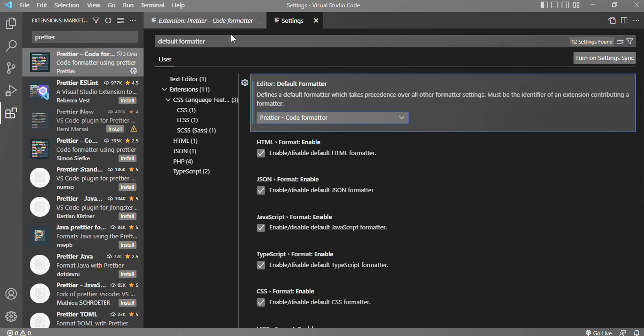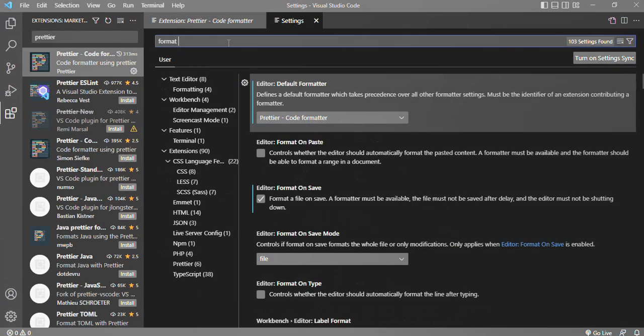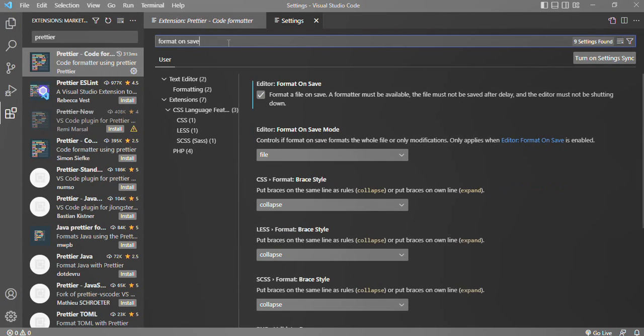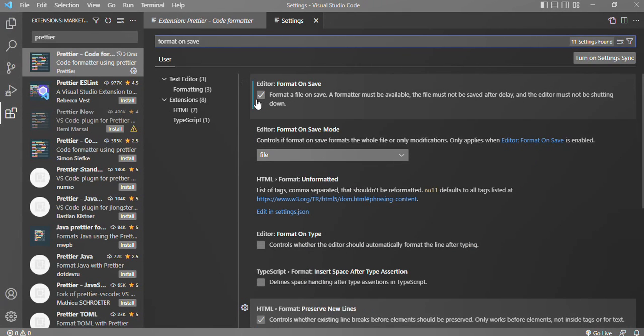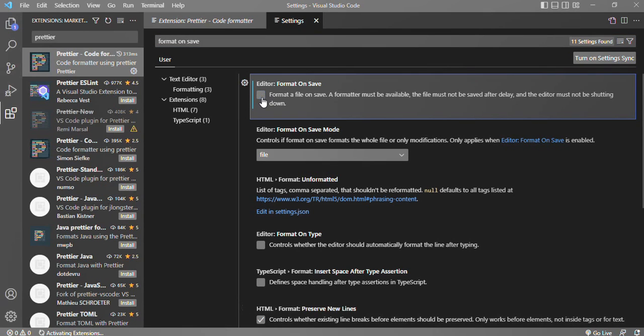Another setting I have to include is format on save. Search here for format on save and give a tick mark on this box. Don't worry about all these settings and installations. I will explain them briefly while we learn coding. Just do what I say and give a tick mark on format on save.